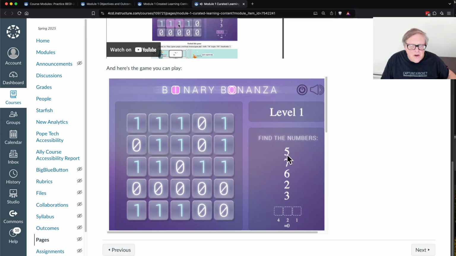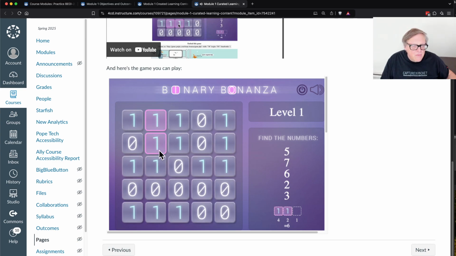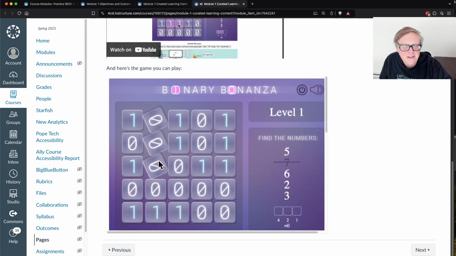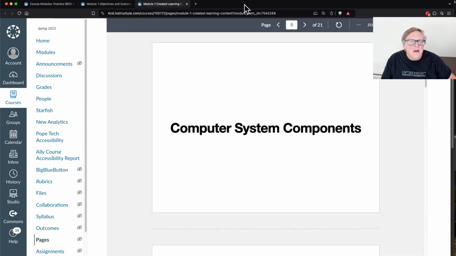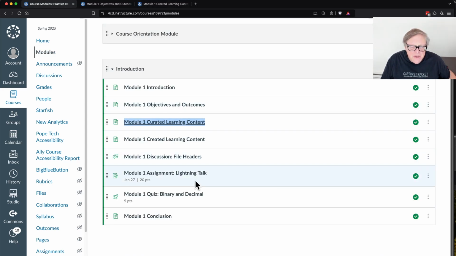So you have to find a number like 7. There's 111. And 6 is 110. All right, and so on. So that's a fun little game for them to practice. And so all these modules help them practice these things.